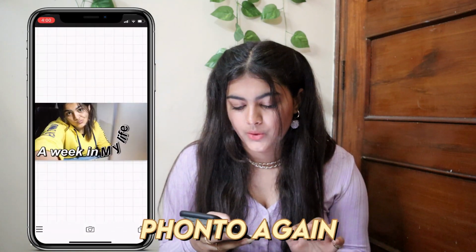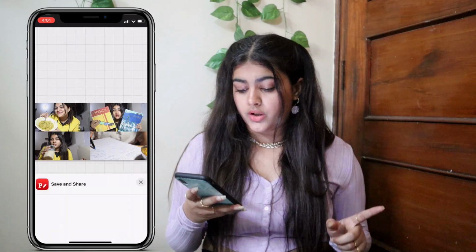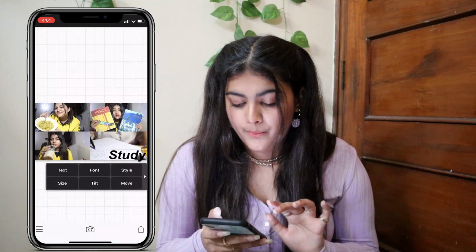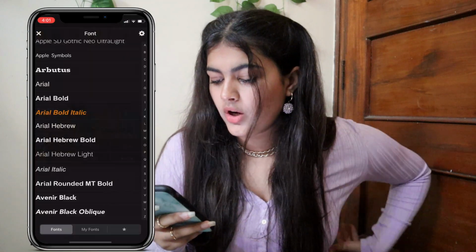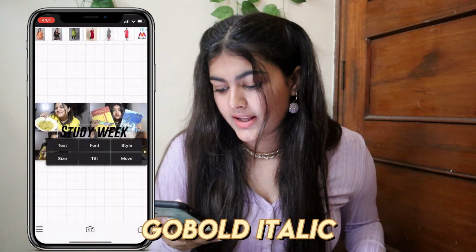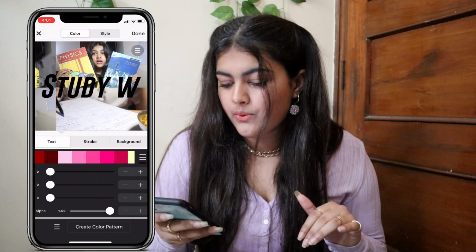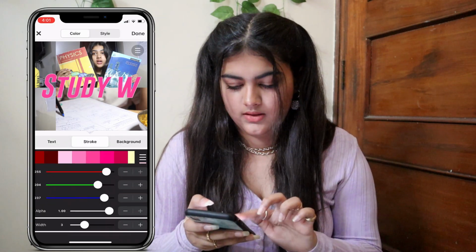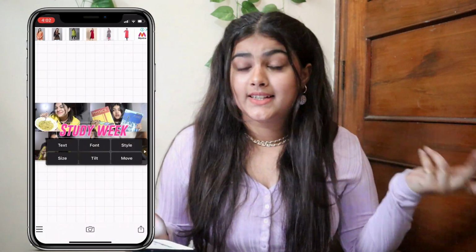Then I will go back to Phonto and choose this image now and add my text. You can also download your own fonts, so that is pretty good. I have downloaded a lot of fonts. First I'm gonna write study week here, then I'll show you the font I will mostly use for my bigger text that I add in the center. So I'll go to font and then I'll choose go bold italic, and like I told you, you can do any color. So I'll go to colors, on style, then I will choose pink, a darker pink, and then I'll do the stroke with a lighter pink. So it's just gonna look so pretty, just like that. And that is how I make my colorful text, you can say.